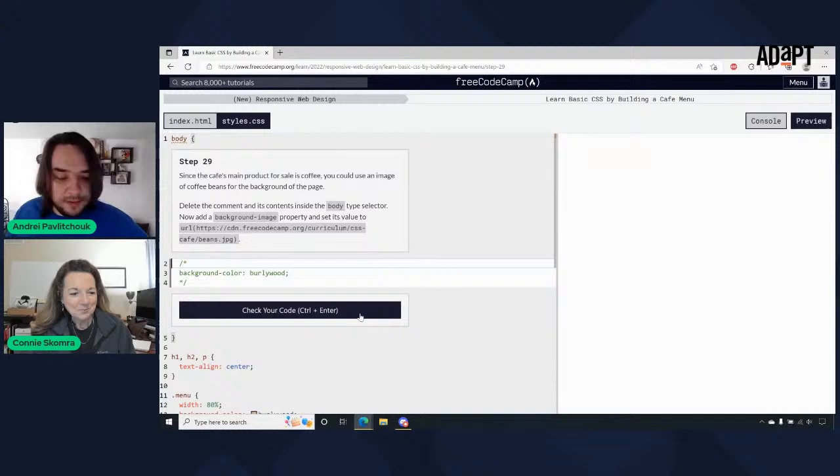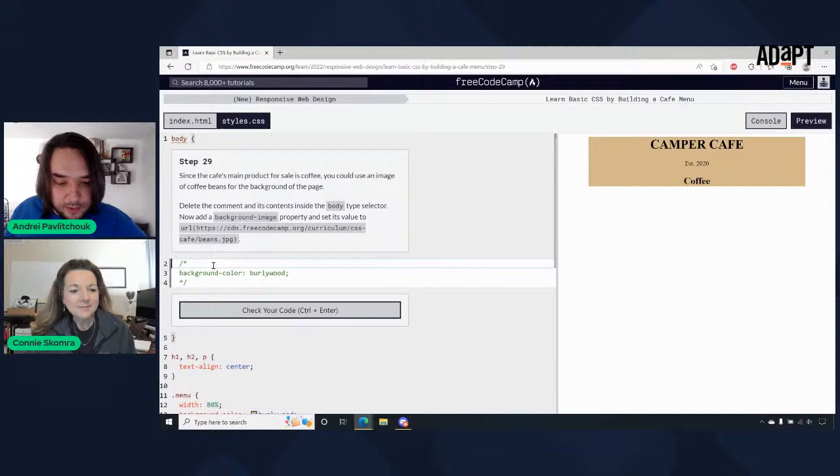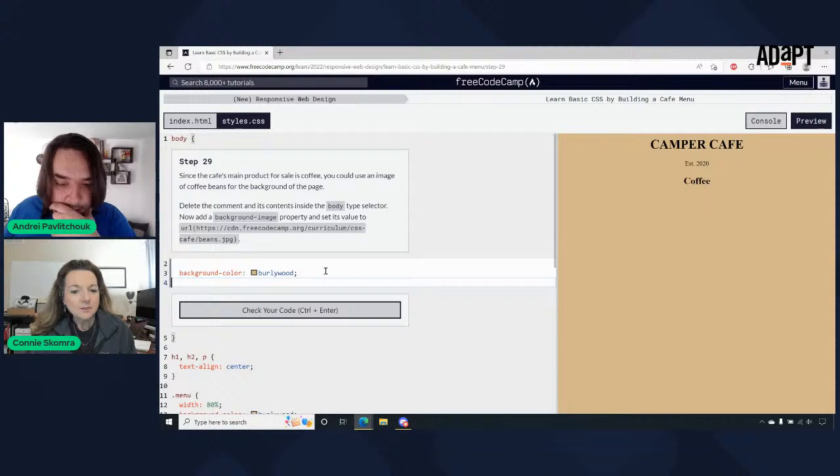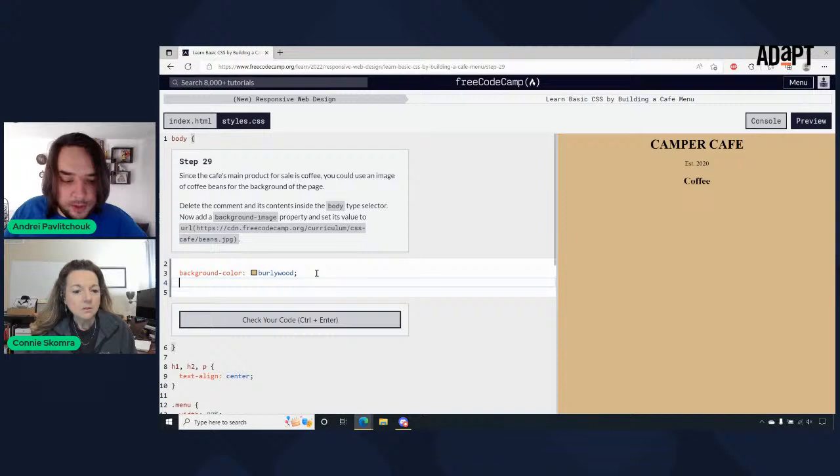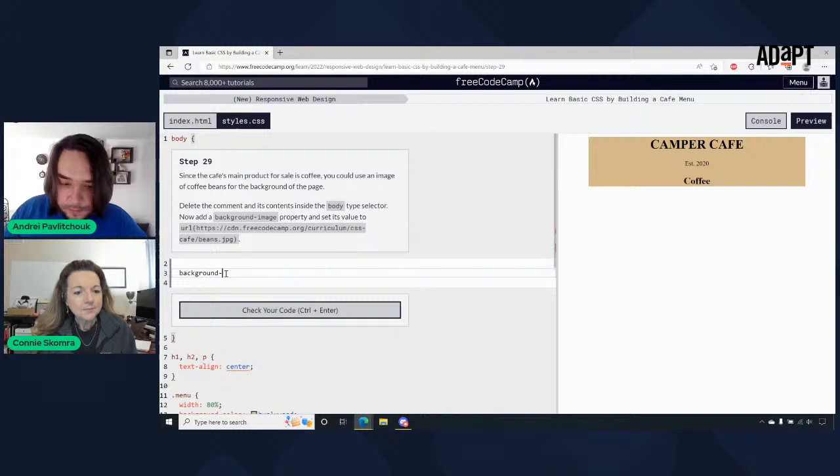Look at that. Yep. So delete the comment. First of all, we also need to delete the comments. Then now add a background image property to the element and set its value. I think it wanted you to delete the whole comment. All right, yeah. Okay. And then that should be the whole thing. You need URL open parenthesis. Yeah. Hey, look at that. Nice.